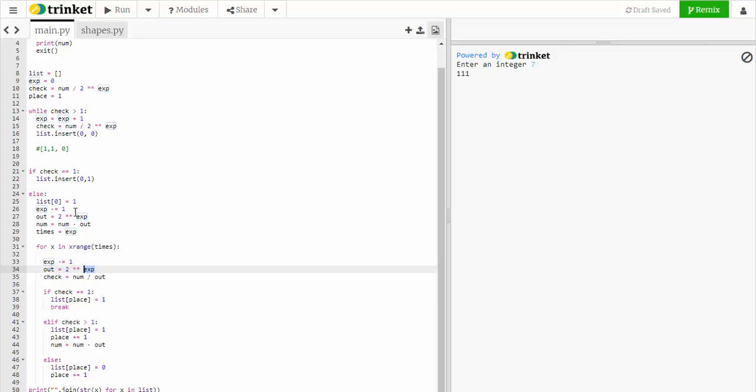Okay, so let's remember what happened. We're dealing with 7 now, right? Our number is 7 instead of 6. If we go back and think about everything that happened during this while loop, the exponent got all the way up to 3, which means this value for 2 to the exponent got all the way up to 8, and then we took it down, right? And then we took it down again. So our exponent got all the way down from 2 to the third to 2 to the first.